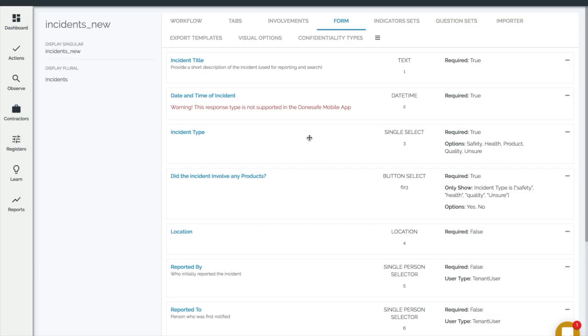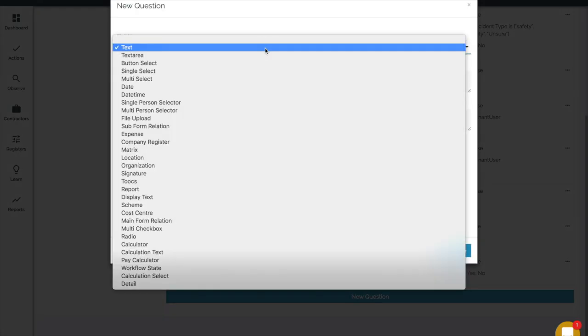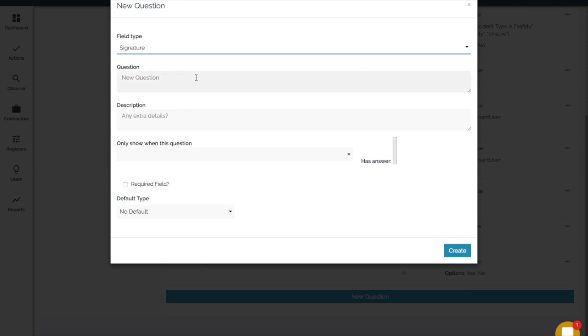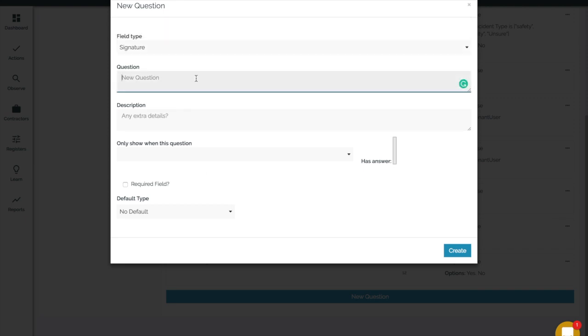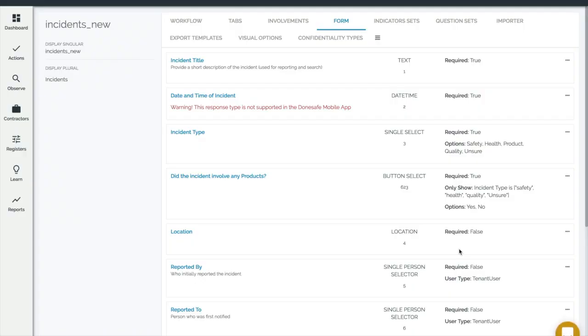So here we are in the back end of Donesafe where we can make amendments to that form we were just looking at a moment ago. So the first thing we wanted to do was add in a signature field at the bottom of this form. Easy, click on new question. Let's find the response type signature out of our 30 plus response types available. There it is. What's that response type going to ask the user? Let's say, please sign off. That's pretty obvious. Press on create. And bam, we got ourselves a new signature response type in our form.